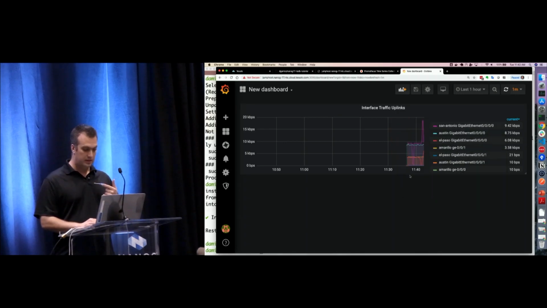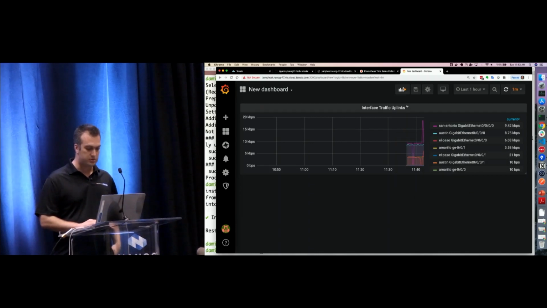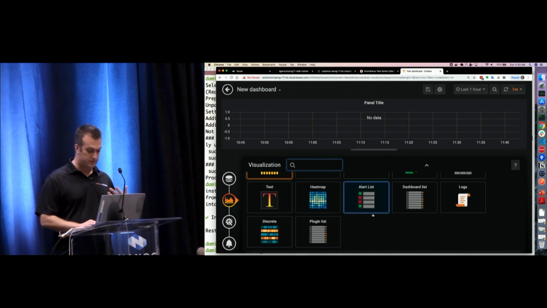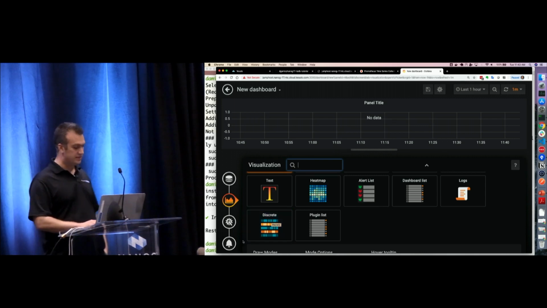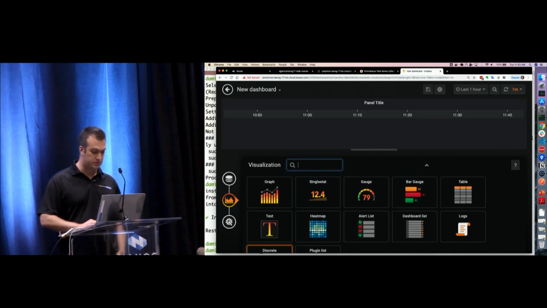Now let's explore this other plugin I installed. Let's say I want to start monitoring the state of my BGP session. The state of a BGP session doesn't fit as a graph, as a line. That's why I installed this discrete plugin, which personally I found very interesting.